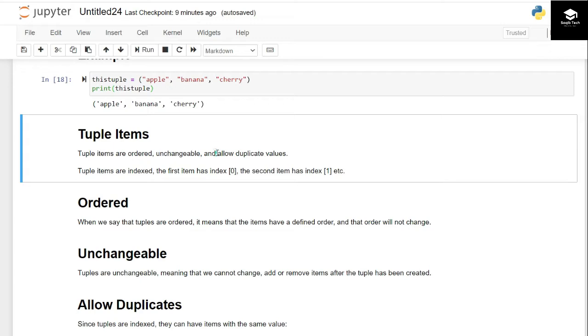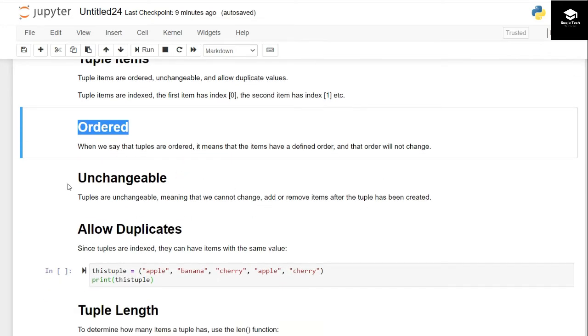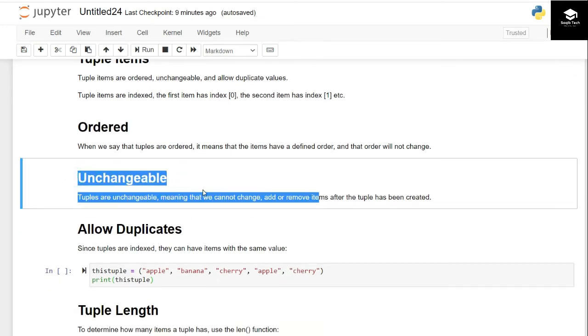And they allow duplicates. Set was not indexed, set was not changeable, and set also did not allow duplicate values, but in a tuple we can add duplicate values, there is no issue. But the main thing is unchangeable. We can access tuple items using index 0, 1, 2, 3 and so on. Second, they are ordered, we can access them in order, and the order cannot change. Unchangeable is the main feature, we can't change anything in the tuple.